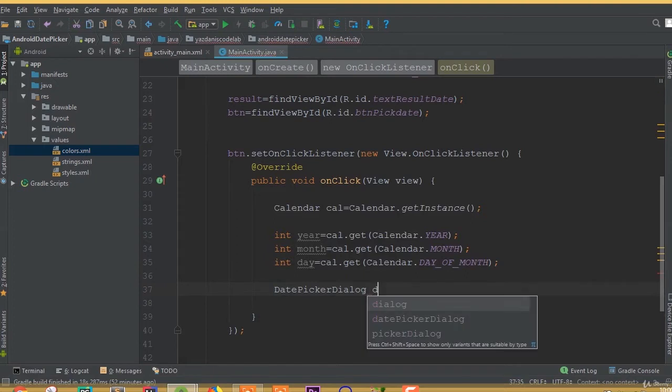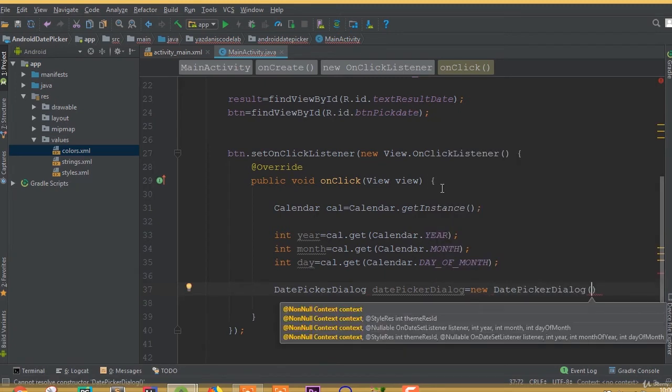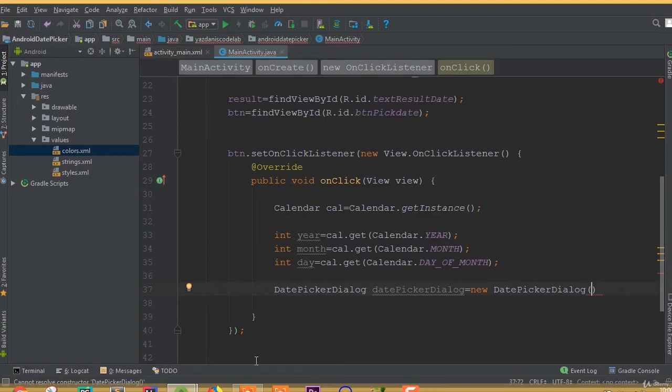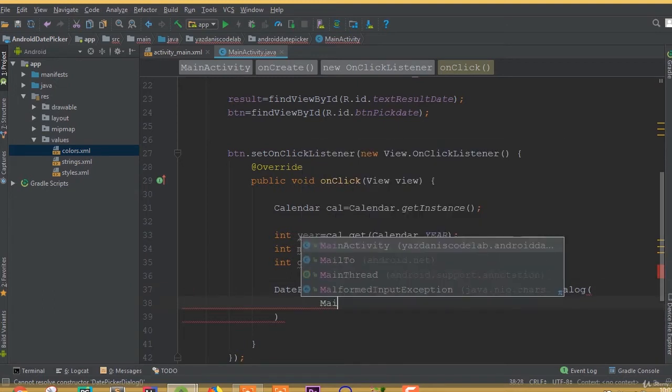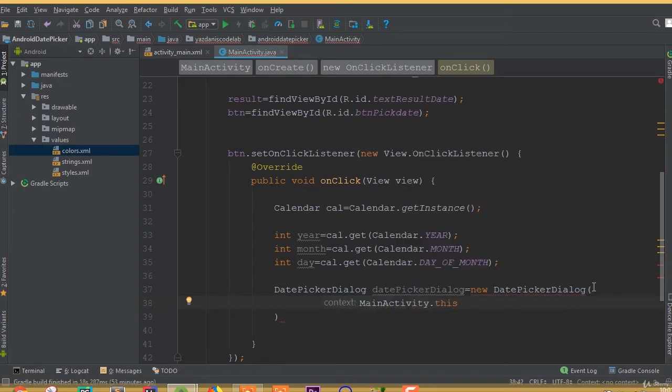So now DatePickerDialog, we can call it date picker dialog. We need to create the object of DatePickerDialog with new DatePickerDialog, and we need to pass some data inside this parameter. So what can we do? First we need to pass our MainActivity.this, that is our context, and second we need to choose a theme.